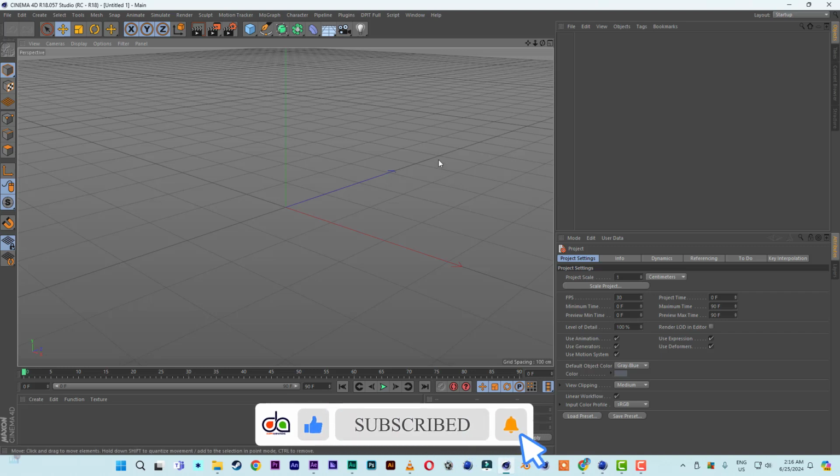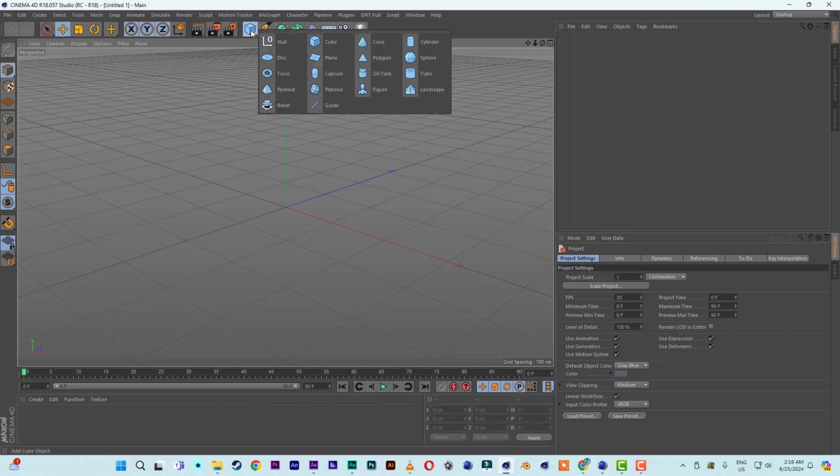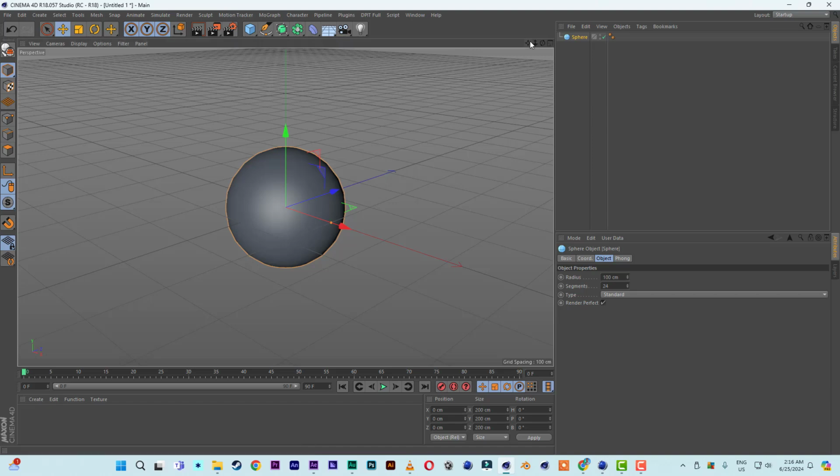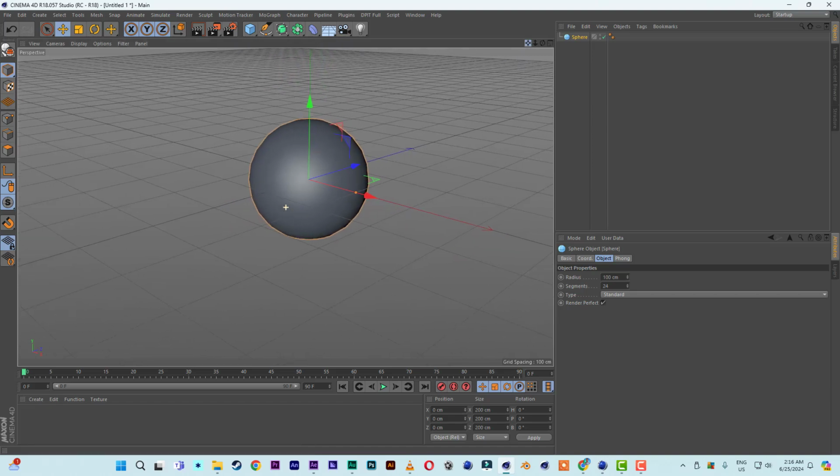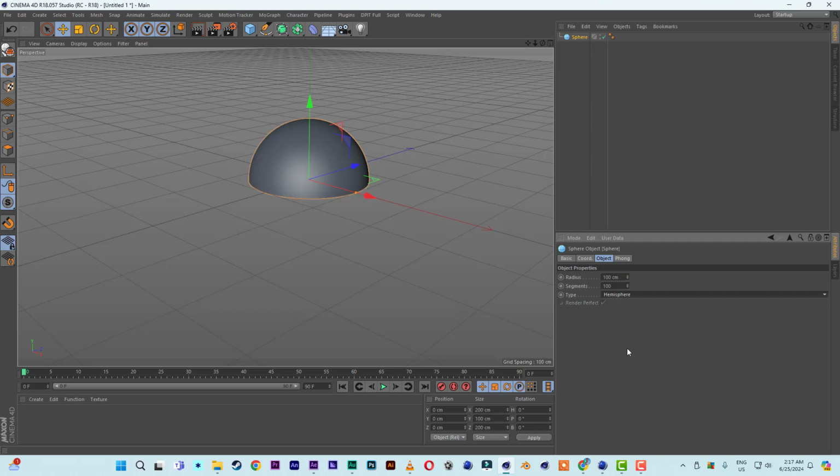First, let me go for a polygon. All right, so let me go for a sphere and pull it. Let me just pull the stage up. So this is my sphere. All right, so let me make it smoother. So the segments, let me go something like 100 to make it smoother. So 100 is okay. Now come to type and select hemisphere. Okay, so I have this.